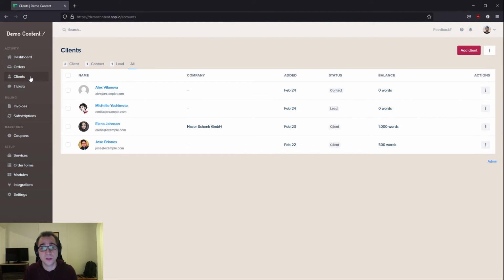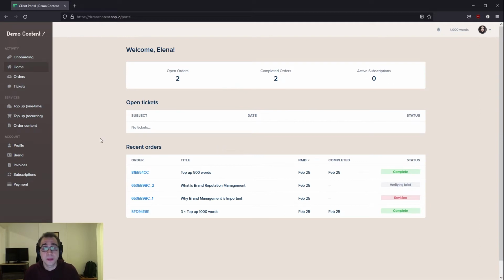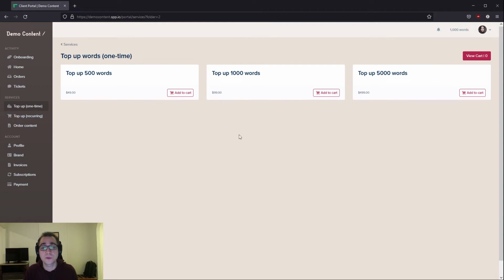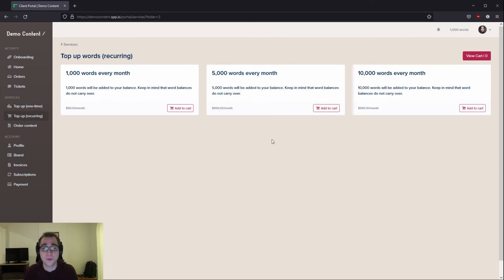If we go into our clients table over here and sign in as Elena, you'll be able to see the client's side of the dashboard. Here we've set up different menu items on the left side to redirect to different folders based on their name. If the client wants to do a pay-as-you-go style of thing, they're able to go into top-up one-time payments here and purchase these packages, as you can see. If they would like to do a subscription, they could go into top-up recurring and subscribe to any one of these subscriptions to get a fixed amount of words every month.